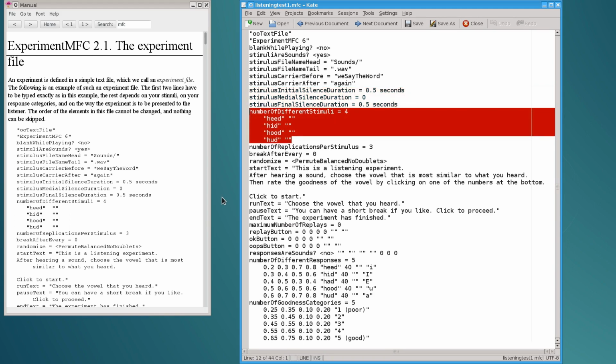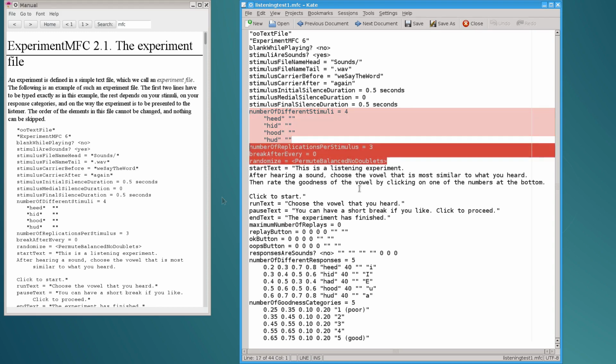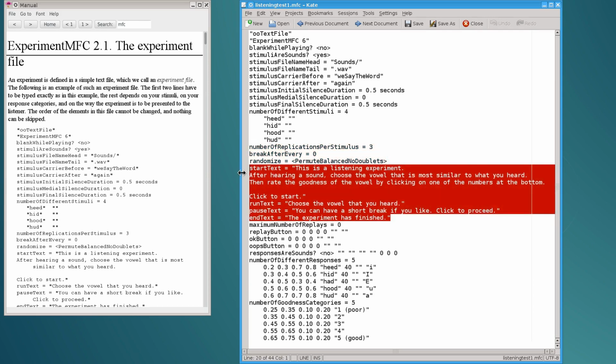How many stimulus sound files are there and what are they called? Don't forget to omit the file extension, otherwise Praat will search for files with a double extension like heed.wav.wav. Throughout the experiment file, never add or take away any of the quotation marks, even if no text appears between them. They are vital for the correct parsing of the file. Possible pauses and the randomization strategy for stimulus repetitions come next. Then the initial instructions for the test subject, followed by the text which will appear with every stimulus, the pause announcement, and the final closing text.